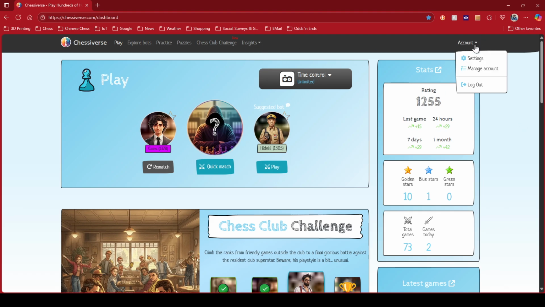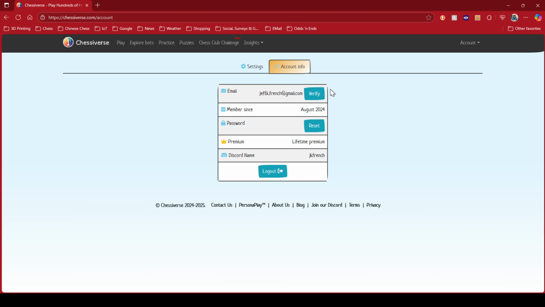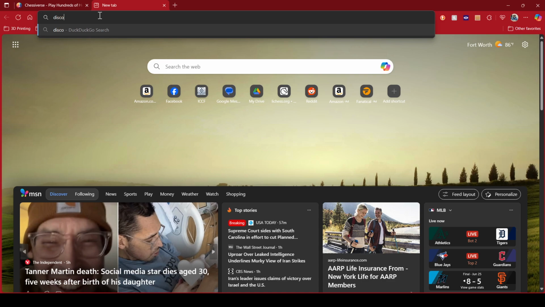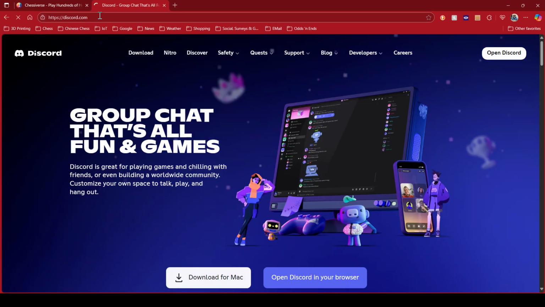Okay, let me show you a couple other little things that you may want to be aware of. You have your account info. If you do get a premium account, if you pay for it, make sure you set yourself up a Discord account. The reason you want to do that is because if you're a premium member, they've started providing videos.